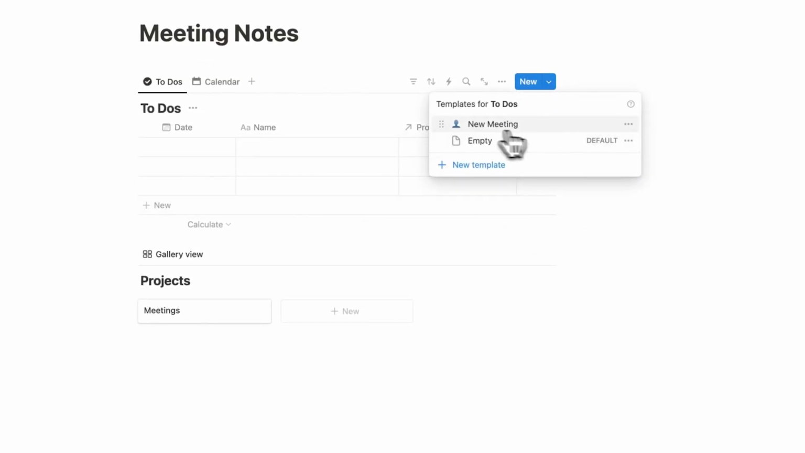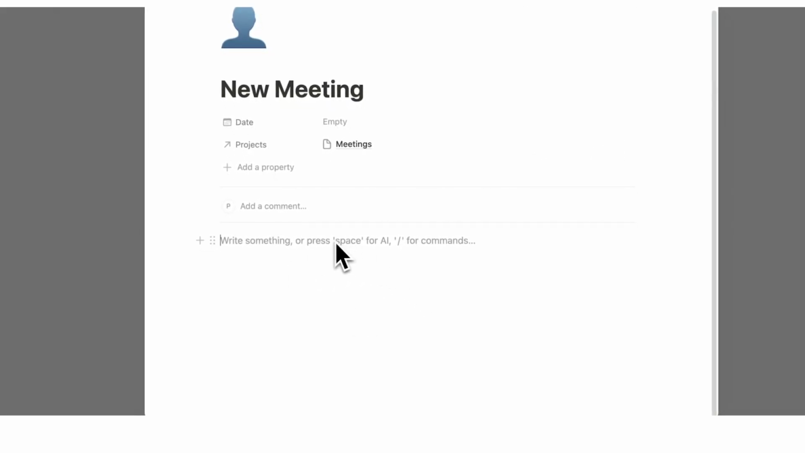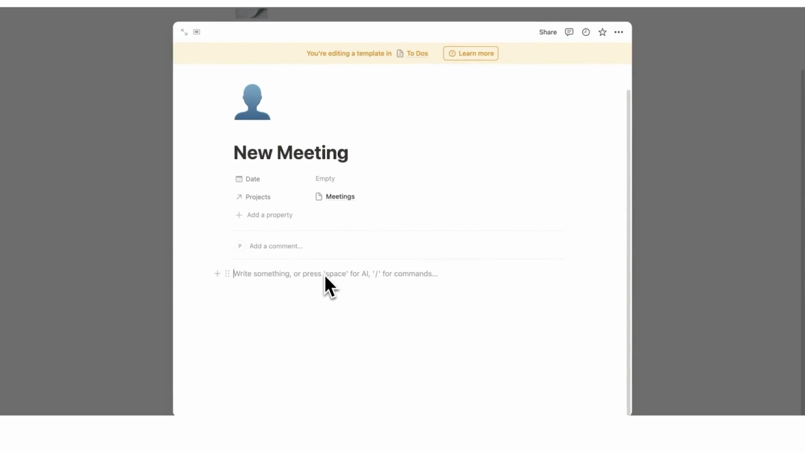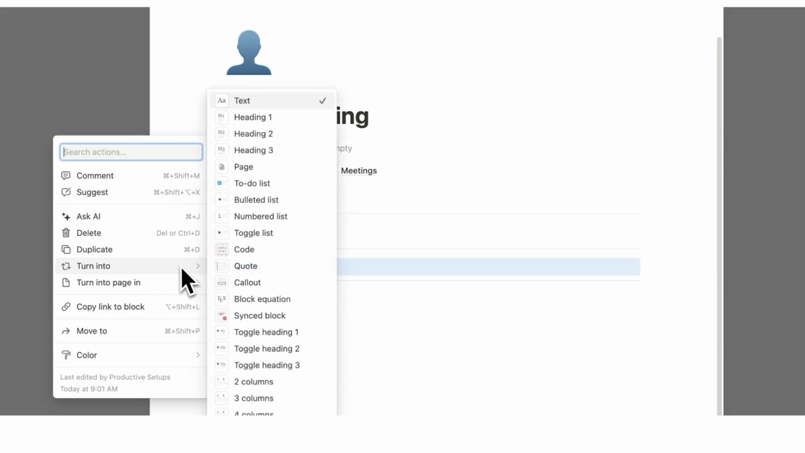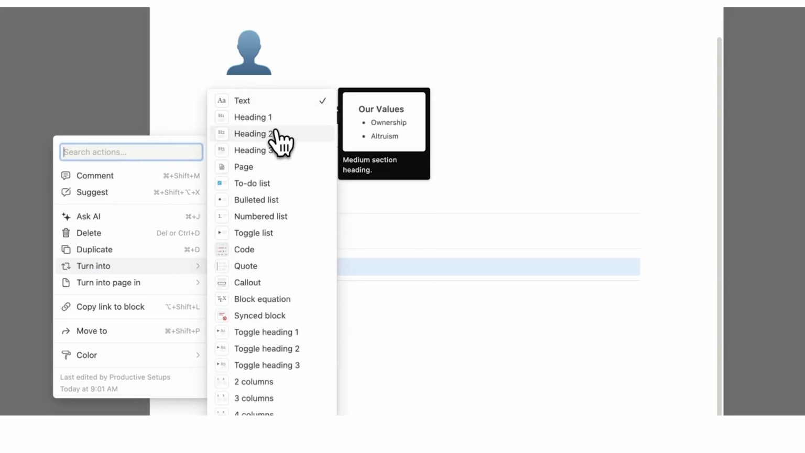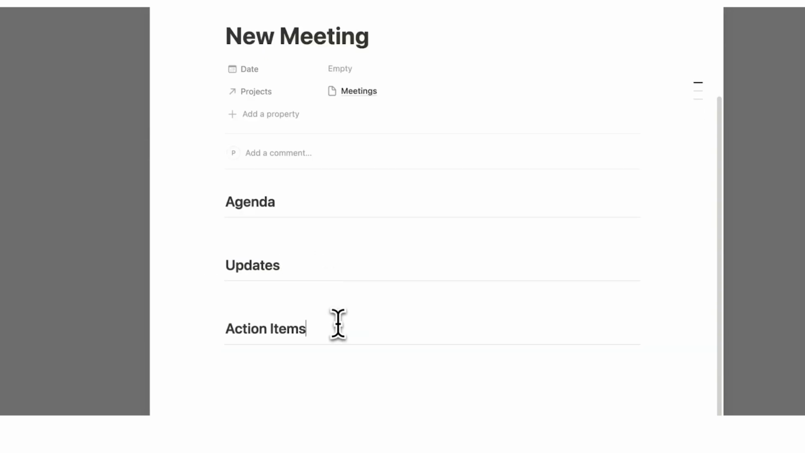But I'll go back here to this meeting note. As you can see, it's been created in here. I'll click on the three dots and do edit. So in here, this is where we can put all the things that we want to talk about in every single meeting. So this might be agenda. I can do a divide as well. If I want, I can click on these six dots here and do turn into and change it into a header one or a header two, for example. So we've got agenda, I can copy that. We might want updates, action items.